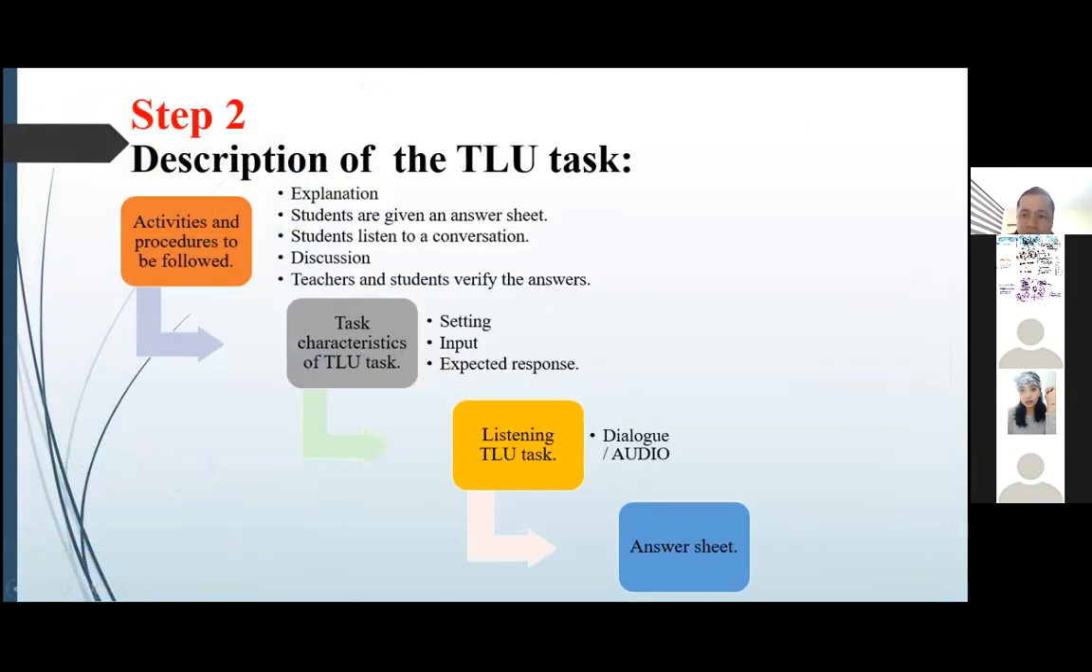So yes, the same. In the first one, we have explanations that the teacher is going to present to his students. Also, students are given an answer sheet in order to fill in with the correct answer. Also, students listen to a conversation about experiences, and then they will have to answer in the answer sheet. Later, there will be a discussion about the conversation, and finally, teacher and students verify the answers like feedback.